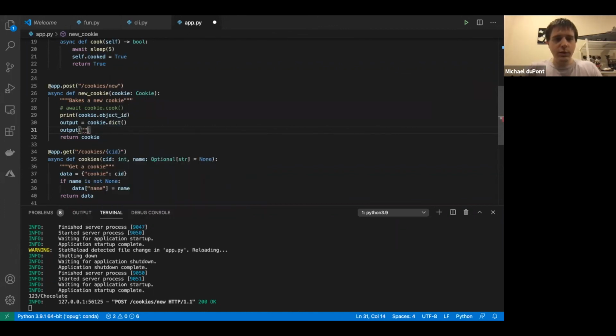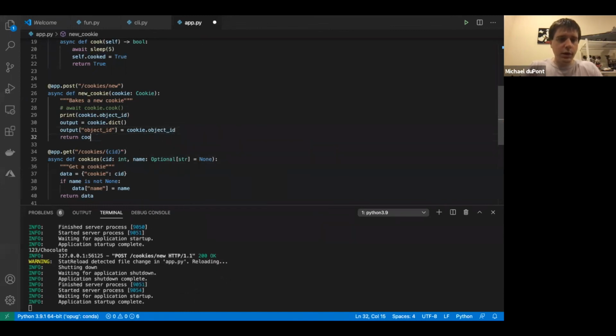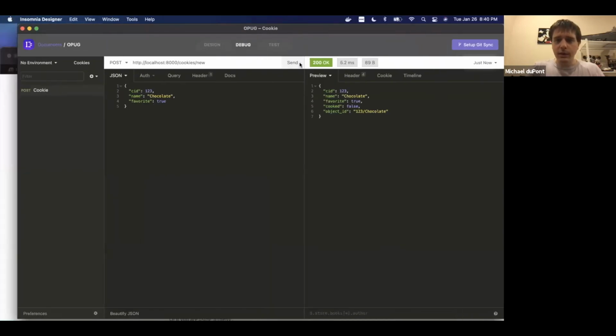So if we wanted to add this object ID to our output, we could manually just add it in with cookie dot object ID. And then instead of returning cookie, we return output. If we call this again, object ID has been added in to here.